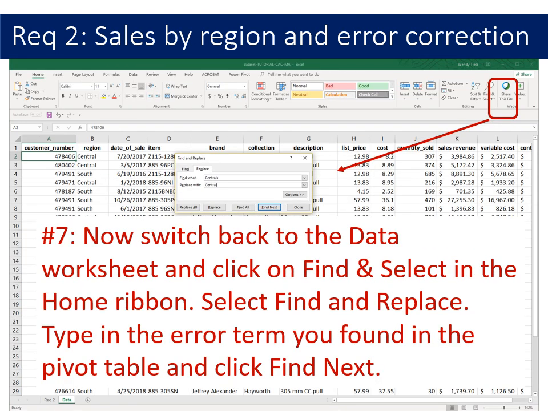Now switch back to the data worksheet and click on Find and Select in the Home ribbon. Select Find and Replace. Type in the first error term you found in the pivot table and click Find Next. Replace with the corrected spelling. Do this process for each error you find in the pivot table. Here we just had one, centrals, instead of the correct central.